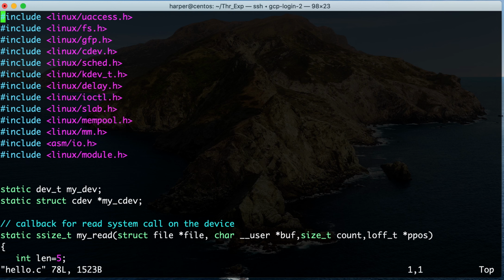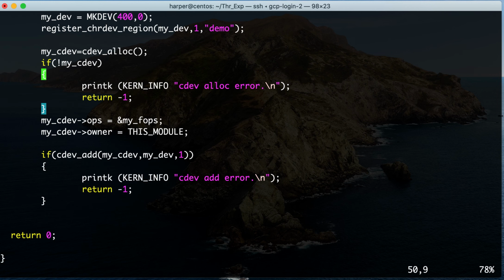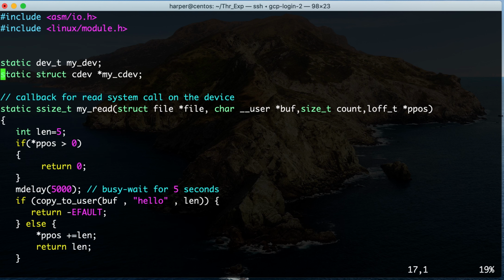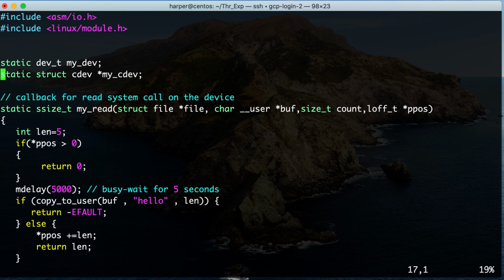Let's see hello.c. As you can see, it is a typical kernel module, very easy, very trivial. We see them all the time. But what is interesting about it is that in the read system call, it does an mdelay for 5 seconds. It just busy waits. So understand the difference between mdelay and msleep. msleep would do a context switch, but here there's no context switch. You're basically spinning, kind of a spinlock, but used for a different purpose. This is just to hog the CPU for 5 seconds.